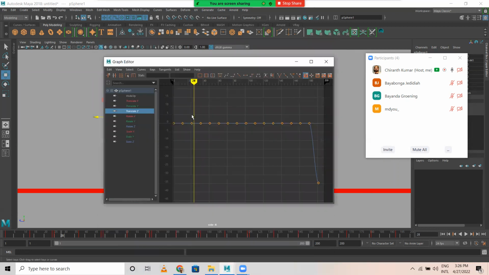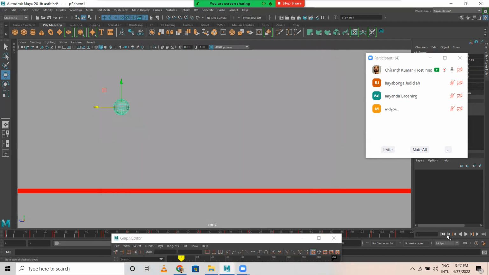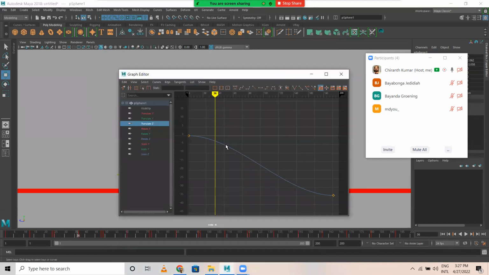So what I'll do, leaving the first key and the last key, select the in-between keys and press delete. Okay, press delete. Then let's see what's happening now. There is a movement, right? Okay, that's good. So we got some sort of good output.